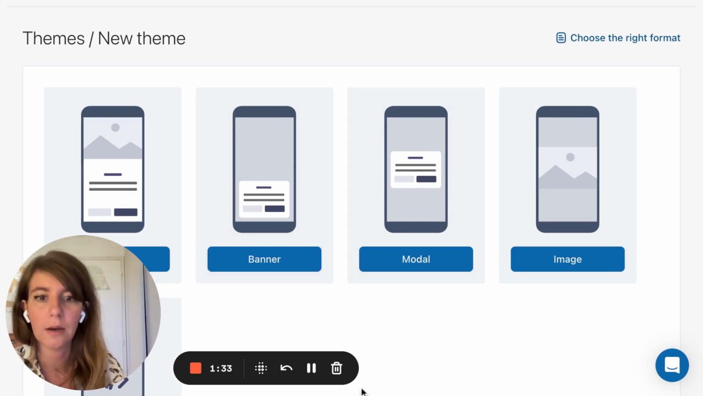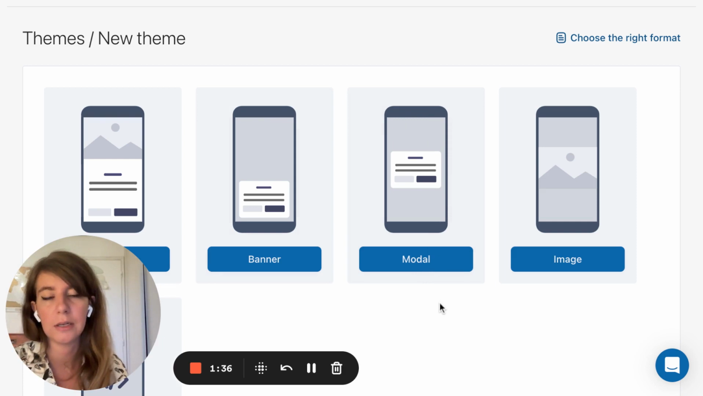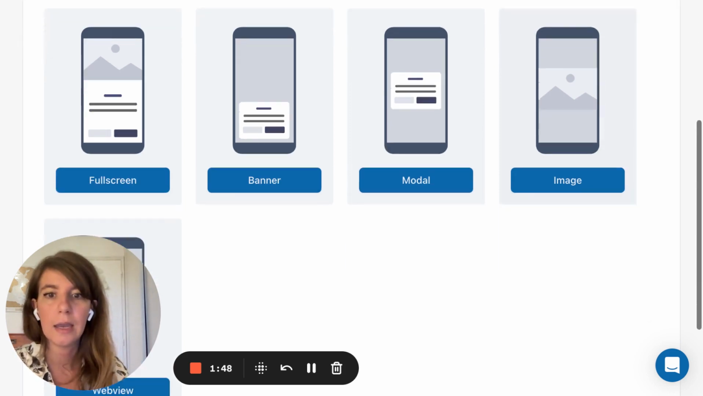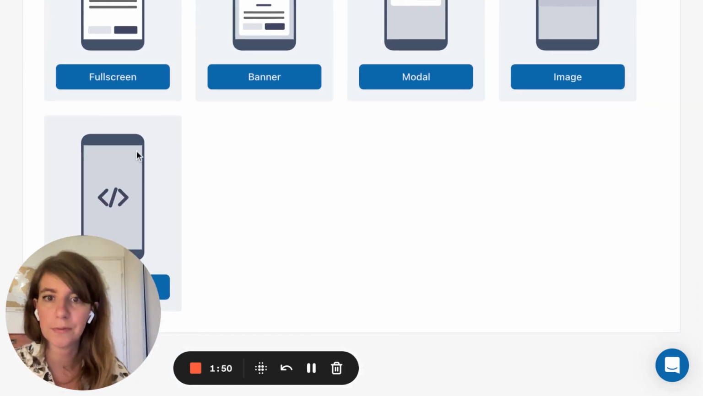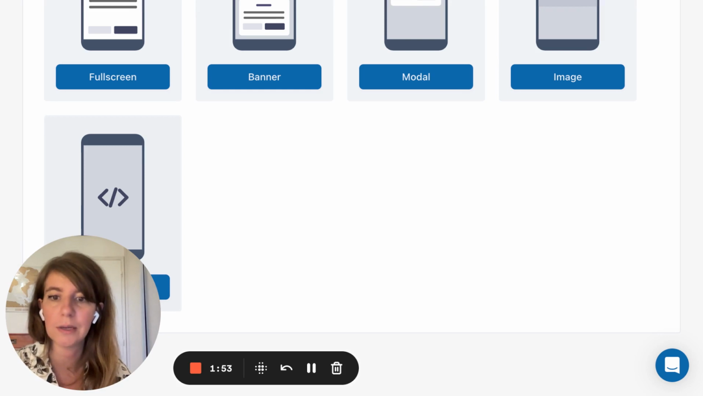The third format is the modal format. In terms of size, it's between the full screen and the banner. Then you have images. The image format is going to be a full screen image you can directly upload within Batch. And finally, you have the fifth format, which is a web view format, and which can be used if you want to completely customize your in-app.